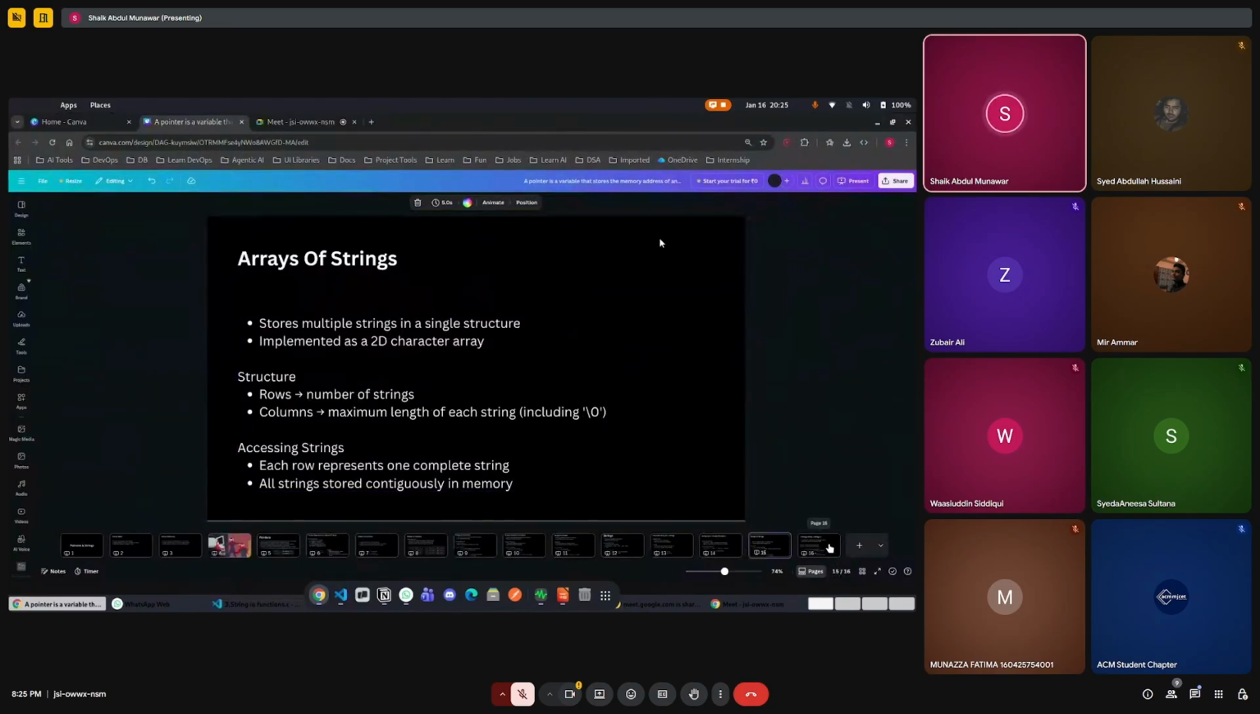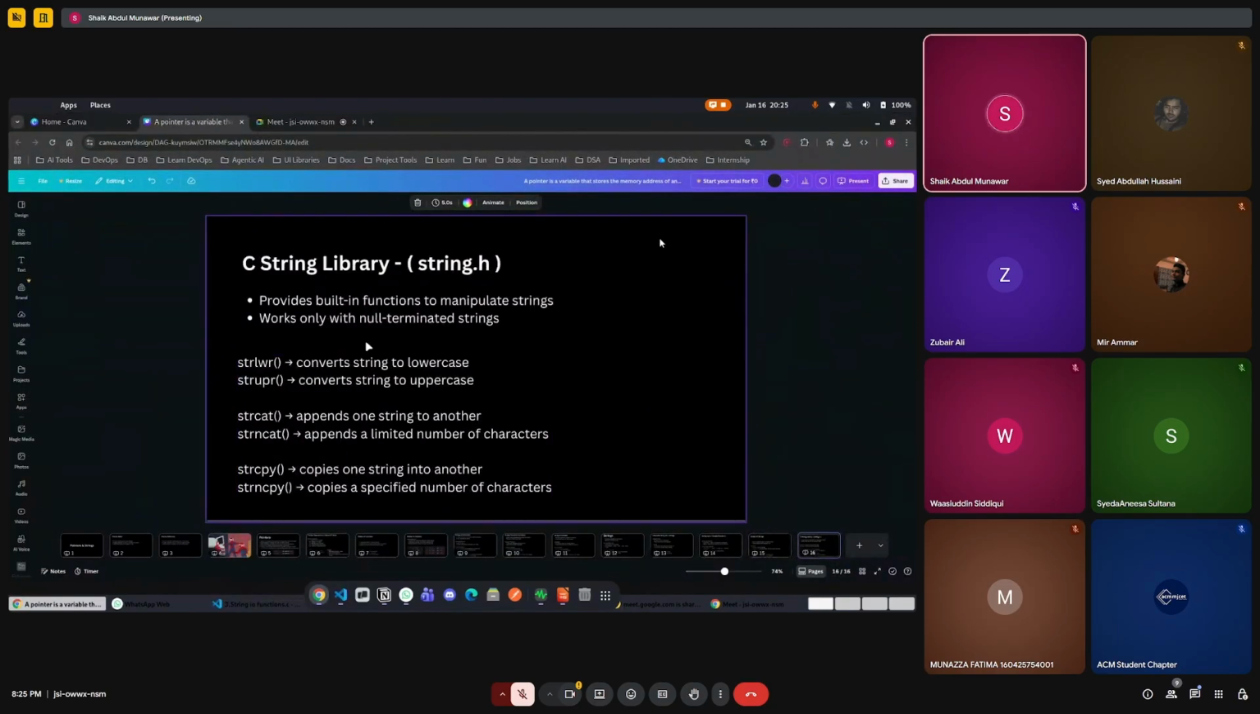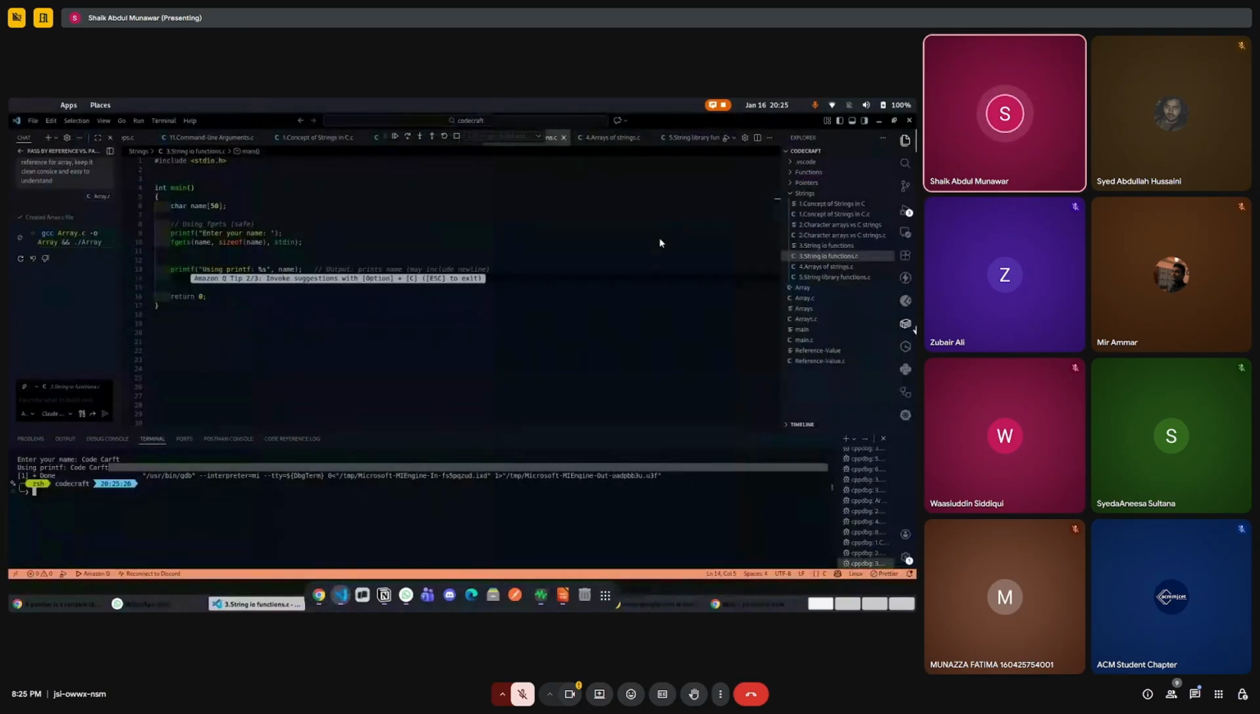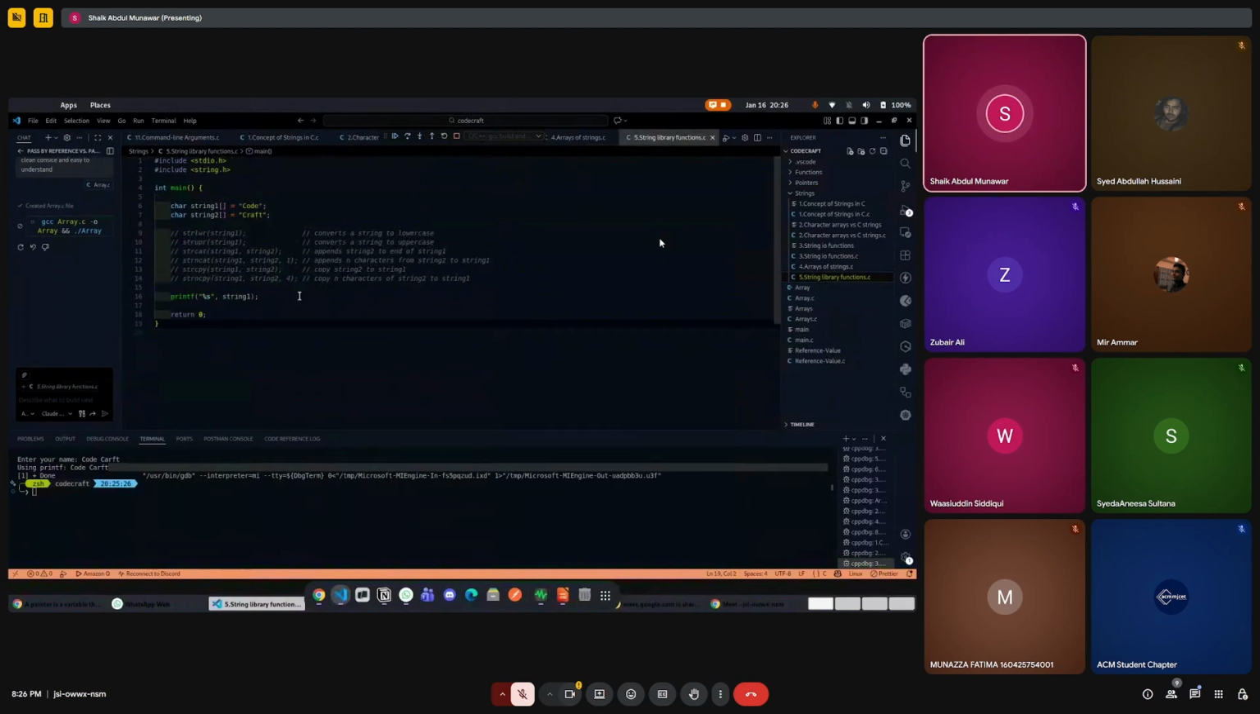Array of strings हो गया ना. Yeah. How much time are we left with? Okay, we'll look into the C string library. String libraries. These are libraries that perform operations on strings. बहुत easy है ये. जल्दी जल्दी कर लेंगे. 5 minutes. We are left only with 5 minutes.